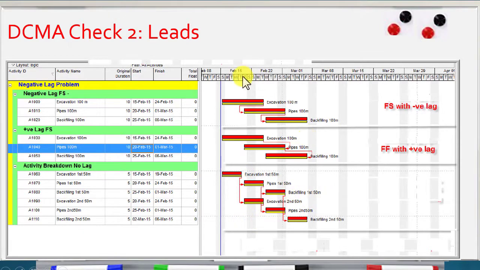So we have the same project, we repeat it 3 times. First time finish to start with negative lag, the second finish to finish positive lag, and the third we break down the activity, and in the schedule we get the same completion date in the 3 methods.